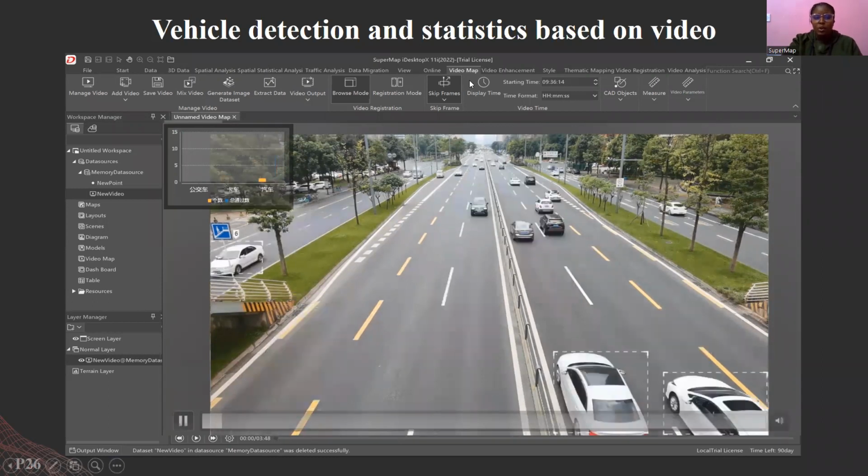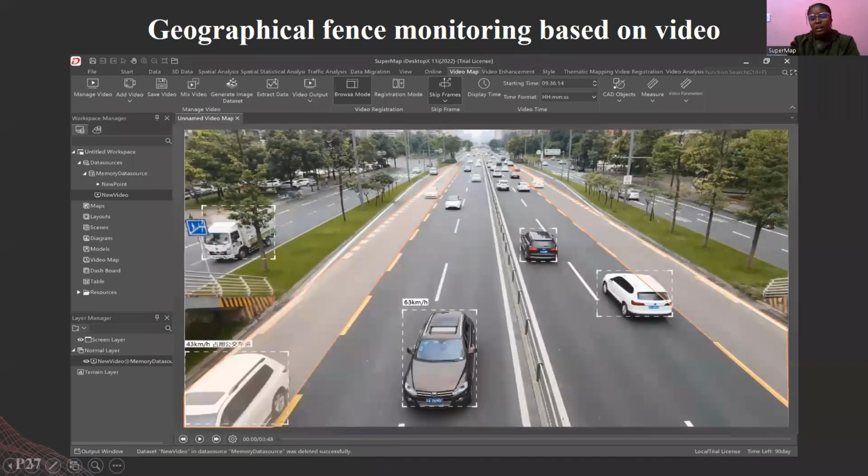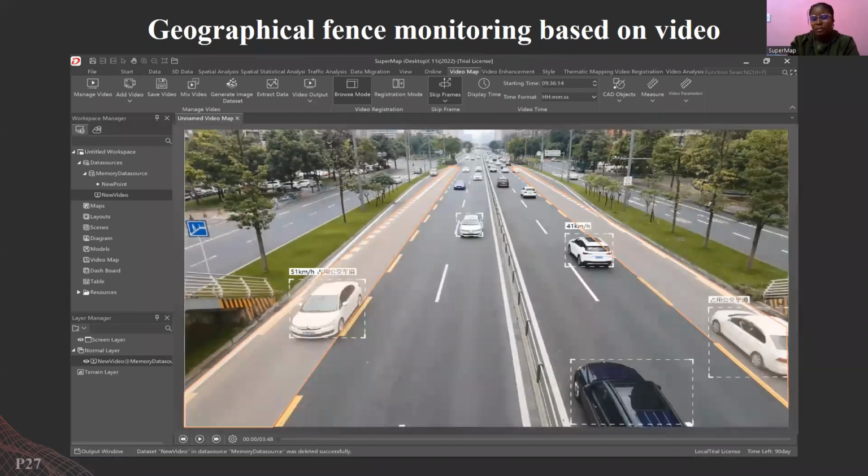The next one is on the geographical fence monitoring. I had already mentioned this with regards to the real-time location monitoring of global ships. Now, in this particular instance, the geographical fence monitoring applied here is actually on the very, to my very left and to my very right. We're having that shaded area. So you're actually able to make detection on, or rather Supermap provides a platform for one to be able to perform analysis on a video by applying, for example, fence monitoring to be able to make detections on, in this particular case, the very first lane to my very left and my very last lane to my very right.